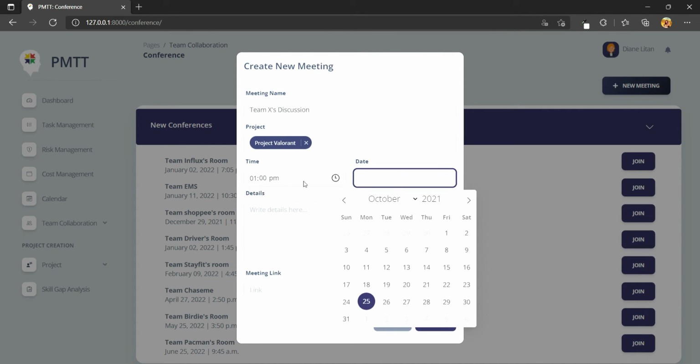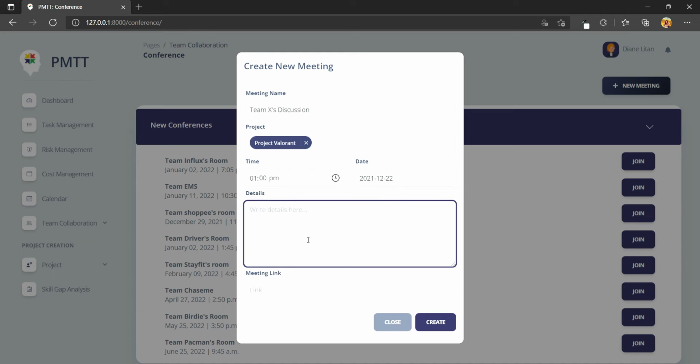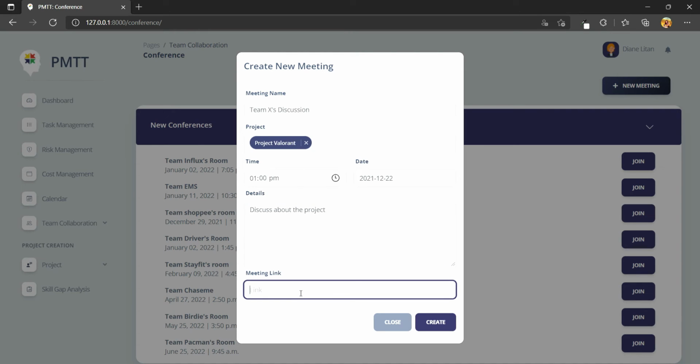I will name the meeting as the team's name. For example, Team X's discussion room, linked to the Project Valorant, with time of 1 p.m. and with the due date of December 12, 2022. Now take note, after the due date, the conference will no longer be available.